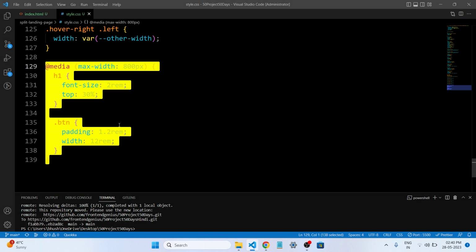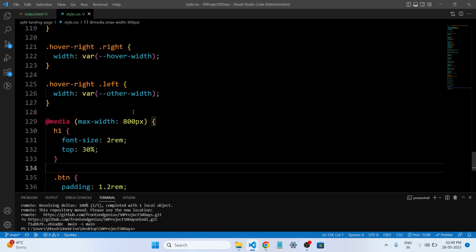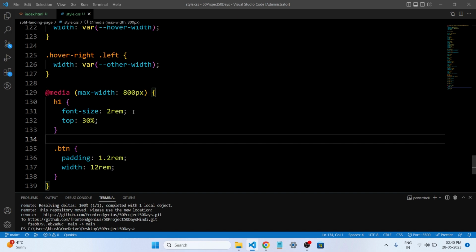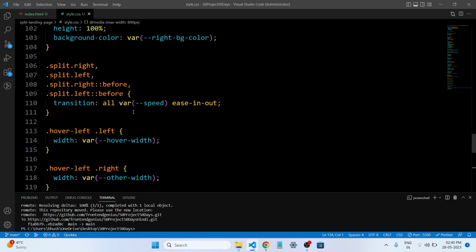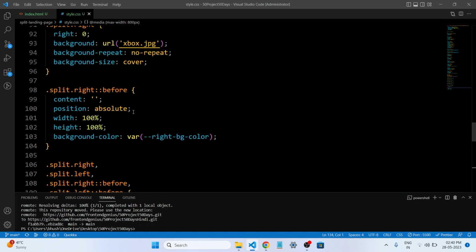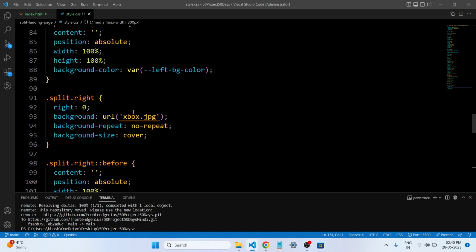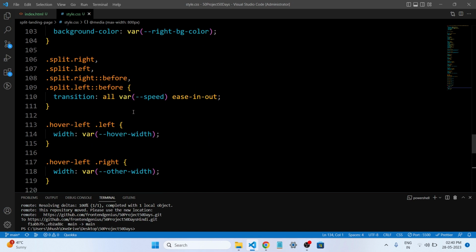The buttons with the class btn inside the media query have their padding reduced to 1.2 rem and width to 12 rem, making them smaller to fit the smaller screen size. So that's the breakdown of our CSS code, guys. It styles the various elements in the HTML document, including the container, split section, heading, and buttons, and provides transitions and responsive adjustments for different screen sizes.